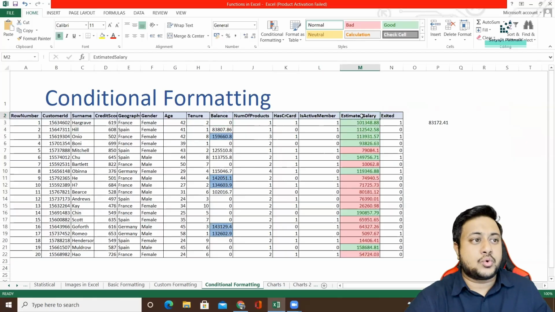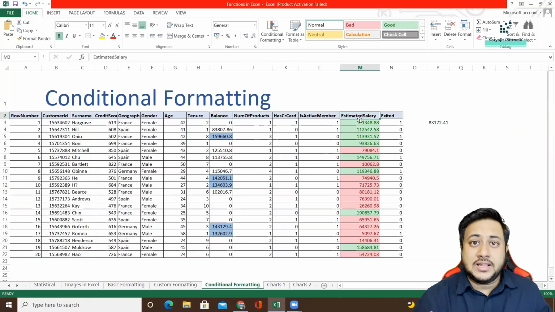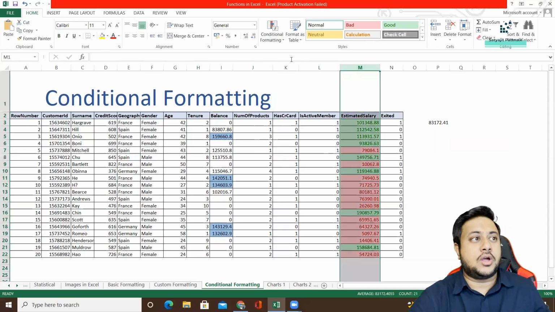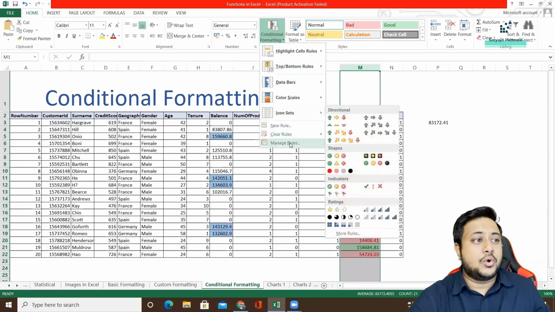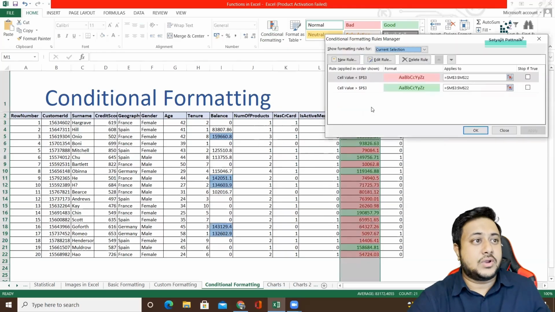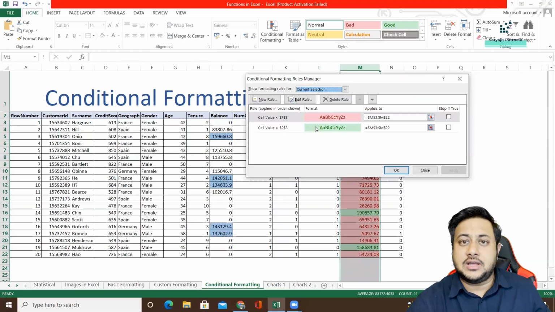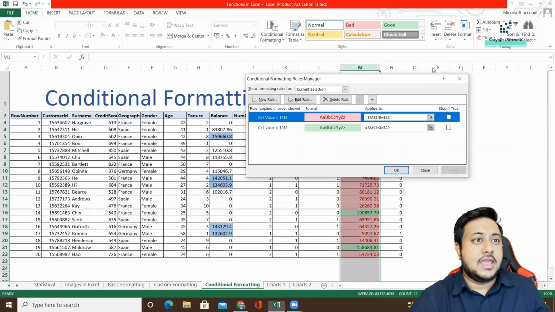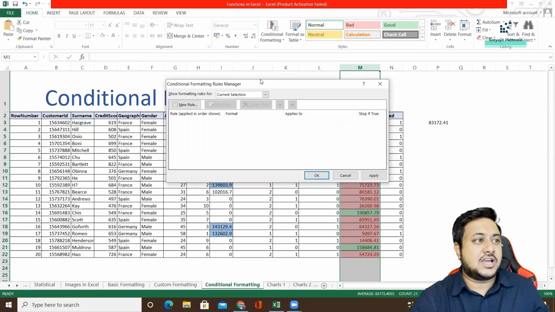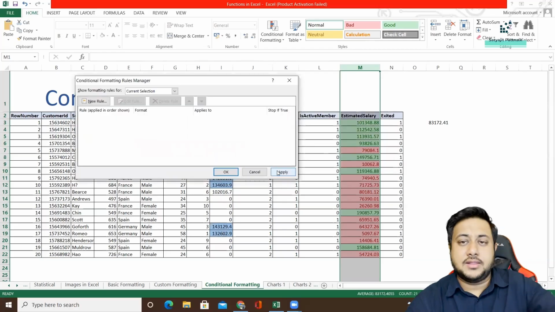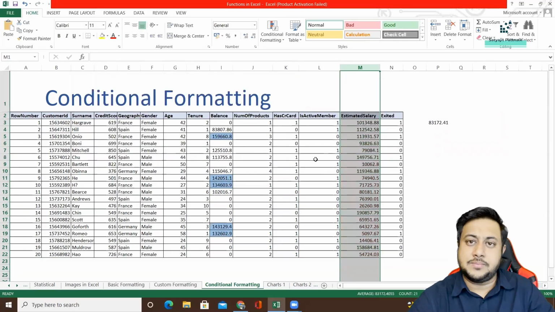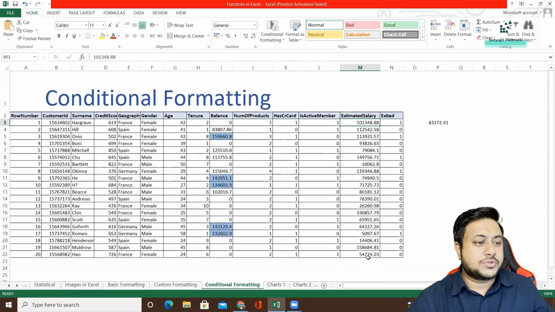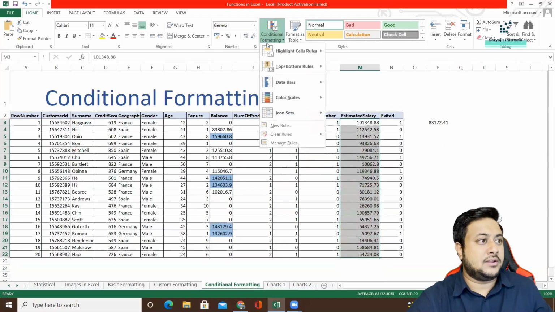Let's say you want to delete rules on estimated salary, or else you want to check how many rules are applied in this column. Simply select this column, select conditional formatting, go to manage rules. If you click on manage rules, you will be able to see the different rules. If you want to edit it, you can simply edit it. If you want to delete it, you can delete it. Let's say I want to delete it. Once deletion is done, once I apply and OK, the rules will be deleted. Simple. Few more options. Let's discuss few more options and then we can wind up.